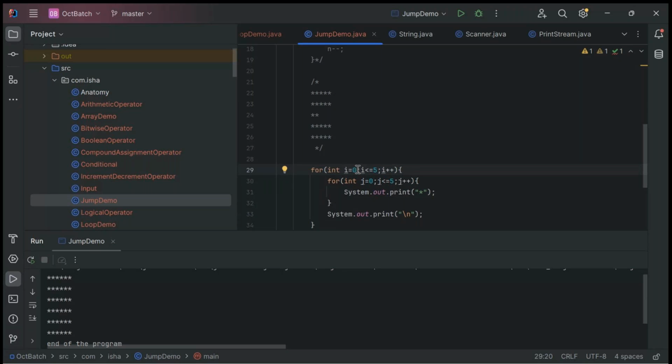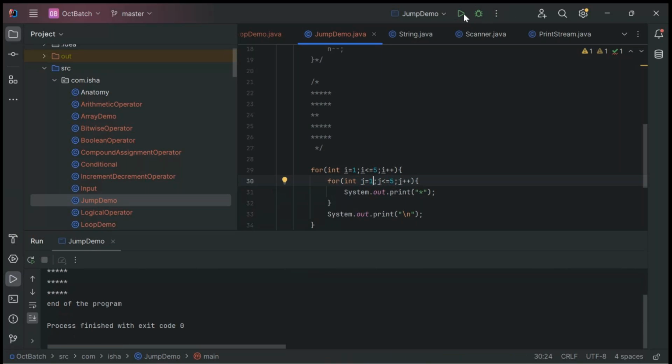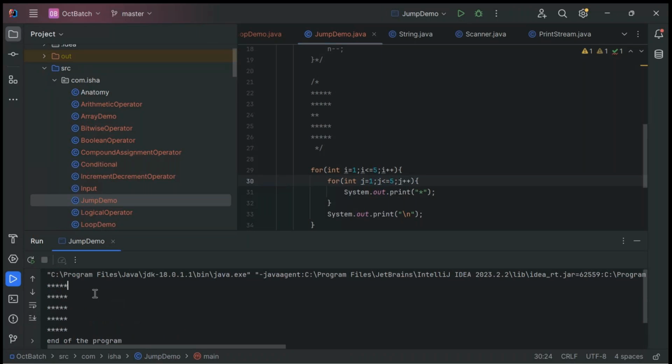I'm saying that my int i equal to 0. At the same time, I'm checking equal to 5 also. So it is running for 6 times. So I should change my initialization so that I will have only 5 stars. Now let me run again. So it depends upon from where you are starting your loop and how many times you are executing. Now you can see 5 stars are printed and it is printing for 5 times.